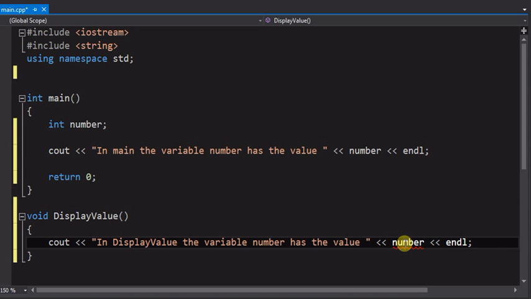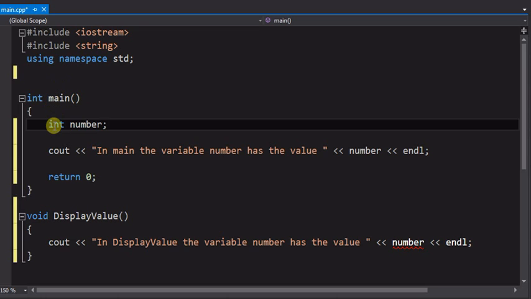But you can see here it has a red squiggly line underneath it. Trying to compile, it'll give me a compile error saying it doesn't know what number is inside display value, because this variable is local to main, and it's only valid from this point where I declare it to the end of main. Nowhere else. This function is not part of main. This display value is not part of main.